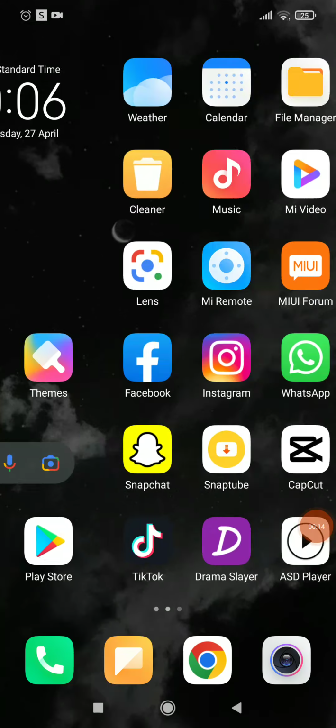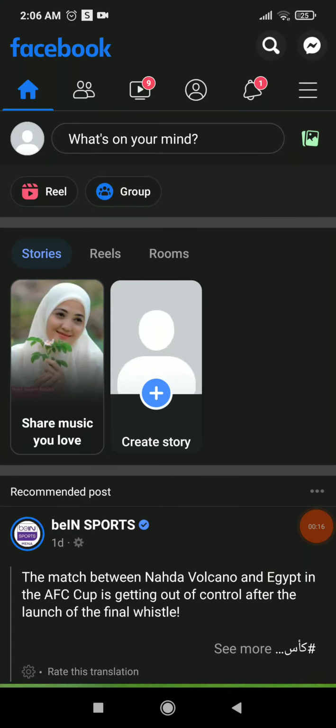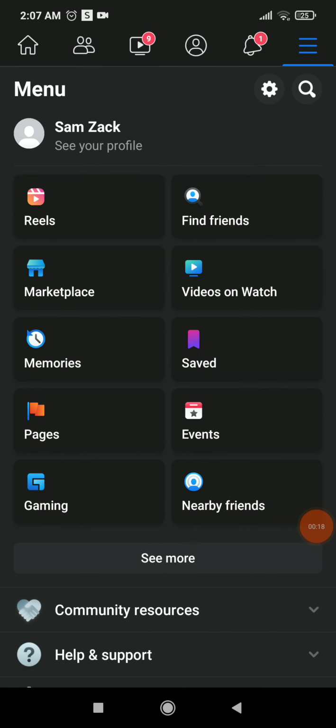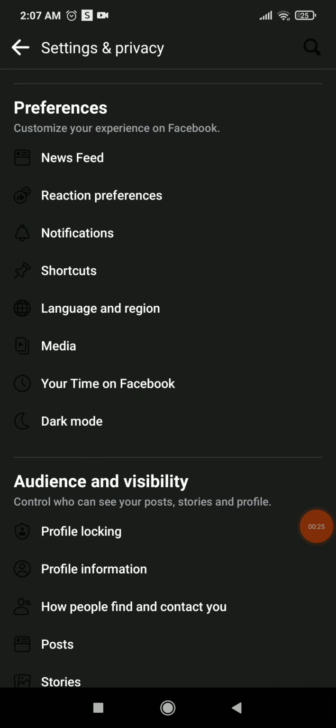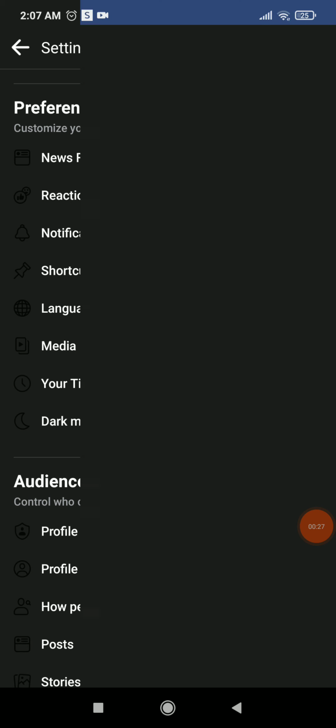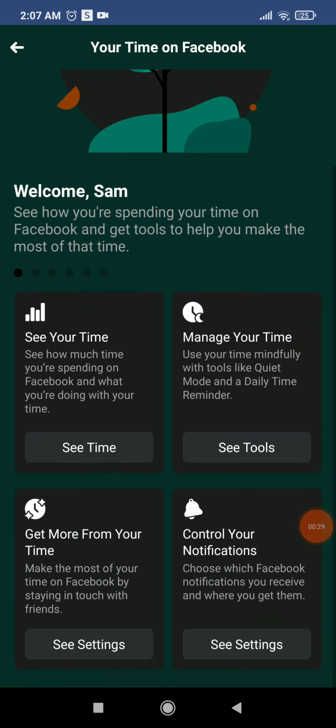First thing, go to your Facebook app and here click on those three lines up there. Click on the settings icon beside the search icon, scroll down and click on your time on Facebook. Now scroll down and you have control your notifications.